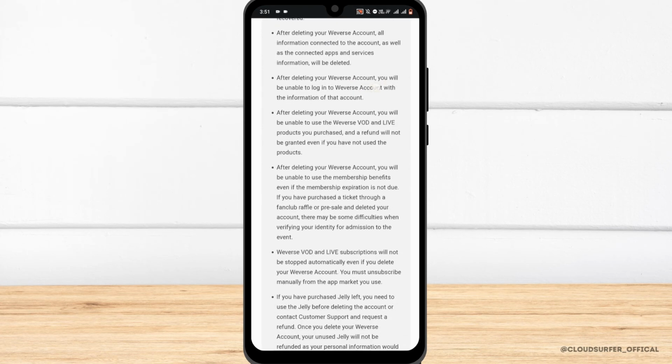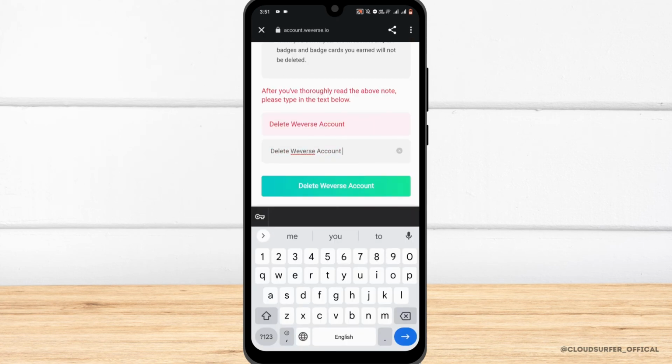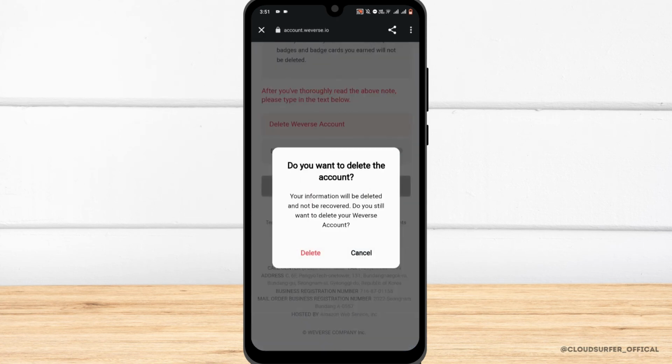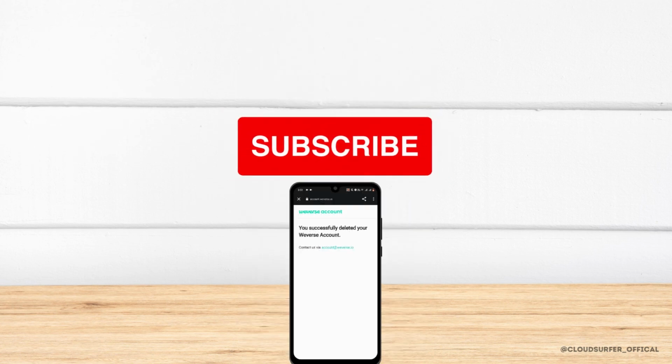So again you will read through all of these terms, and at the very bottom you will type the same thing. I have speeded this for you, and click on delete for confirmation. Now you can see your account has been successfully deleted, and just like that, in easy steps you will be able to achieve it.